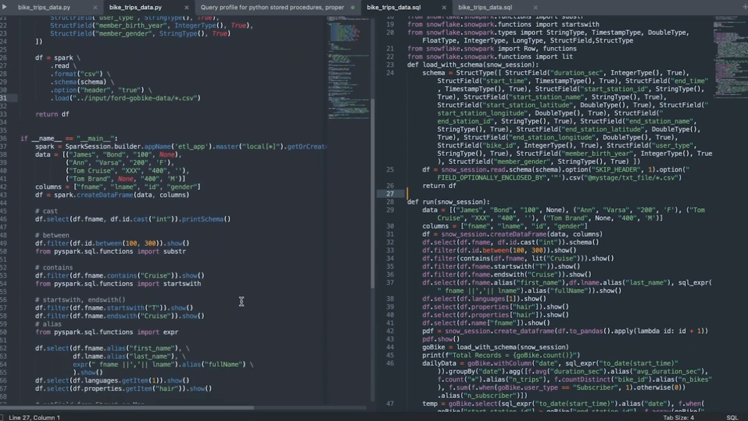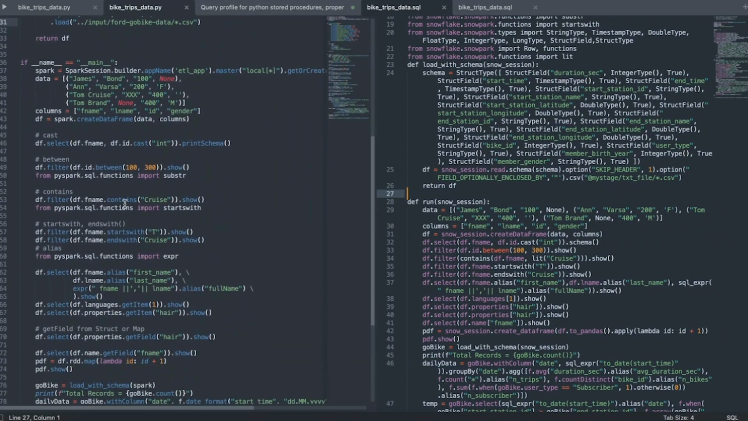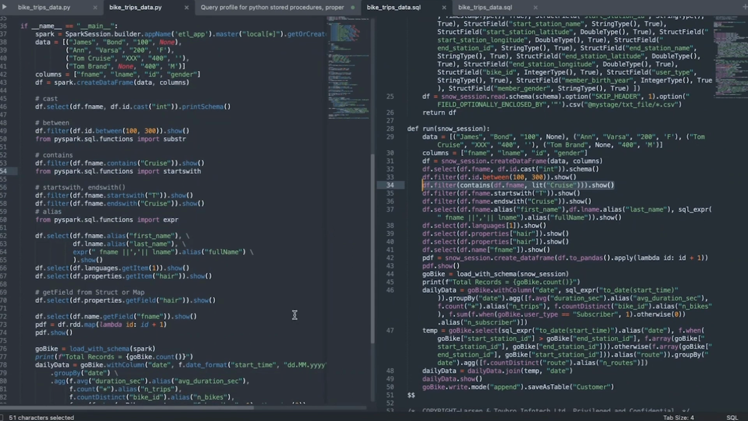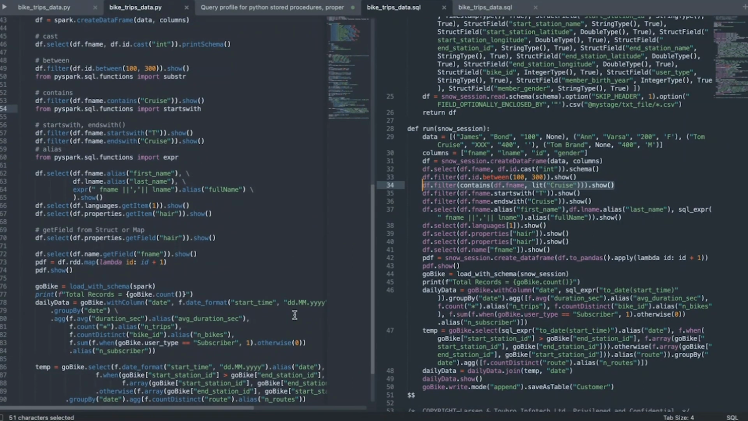And when you come down a little bit more, like there are things like, say, if you look at line number 53 on the left hand side, .fname contains a cruise, that has to be converted to something similar to line number 34 here. So all these changes, the nuances of PySpark to Snowpark, are automatically handled with 60 to 70% of automation.